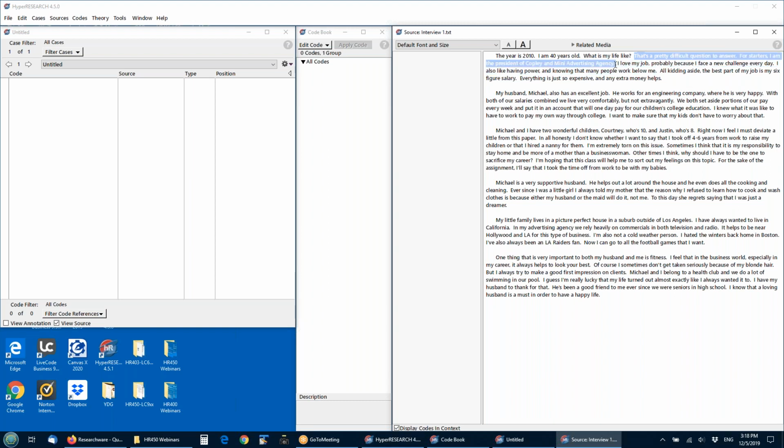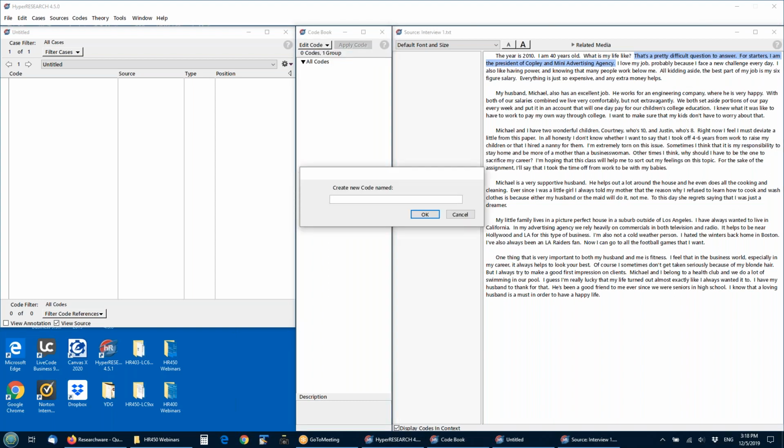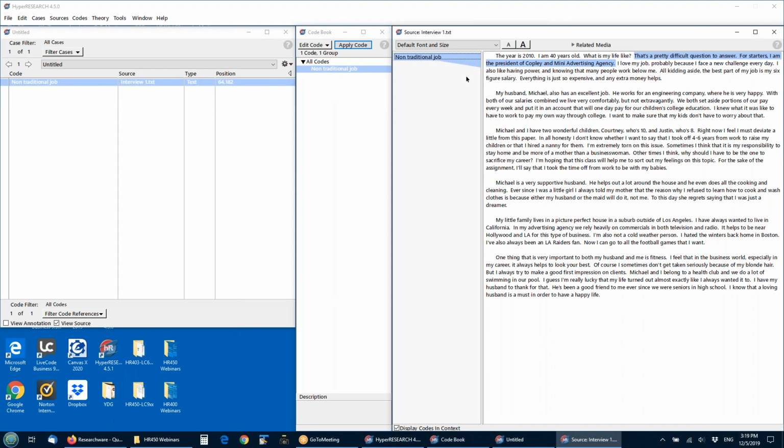So in this particular case, the person thinks they're going to have a pretty good job. So I might start coding that over here. So I select it just like you would select text in Microsoft Word. I don't have any codes currently, so one of the first things I'm going to need to do is add a code. I could do that from this edit codes menu, where I could enter a new code, and I'll just say non-traditional job. And I've got my first code, and I've got selected text, and I hit apply code, and now I have applied that code to that text, and it's been recorded on my current untitled case.